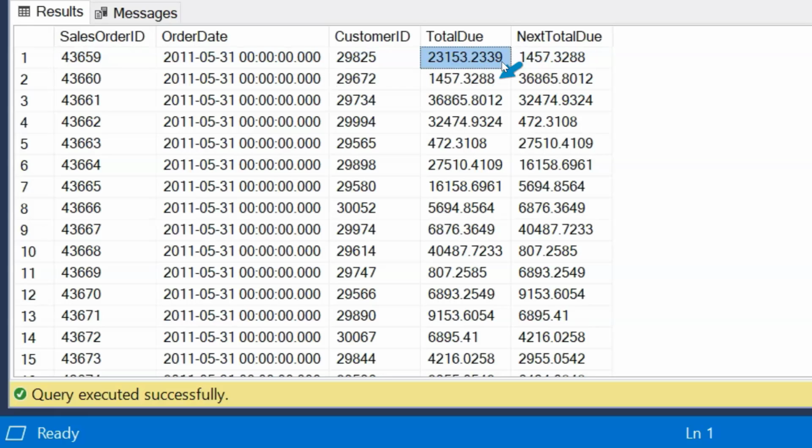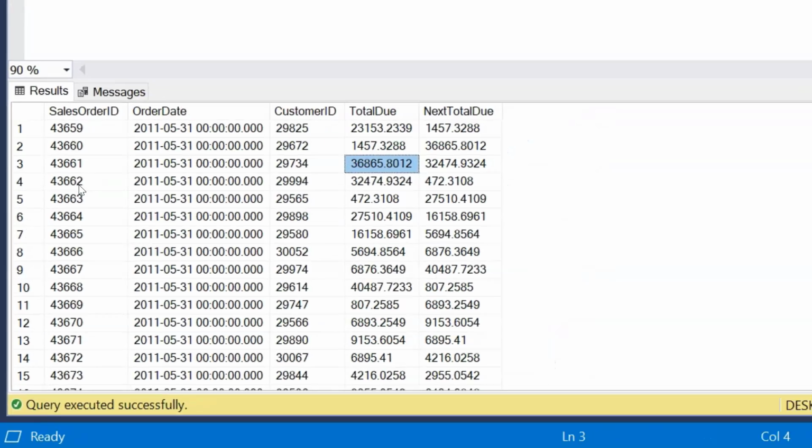So now if we wanted to, we could do comparisons with functions in the same row of data between the current total due and the next total due. You can imagine how useful this might be with time series reporting, where you want to compare the current value versus perhaps the next day's value or the next transaction and get some kind of a difference between those two. And you can see the pattern continues all the way down. The next total due on a given row is always the total due on the very next row. And we define next in this case again by the ordering of sales order ID.